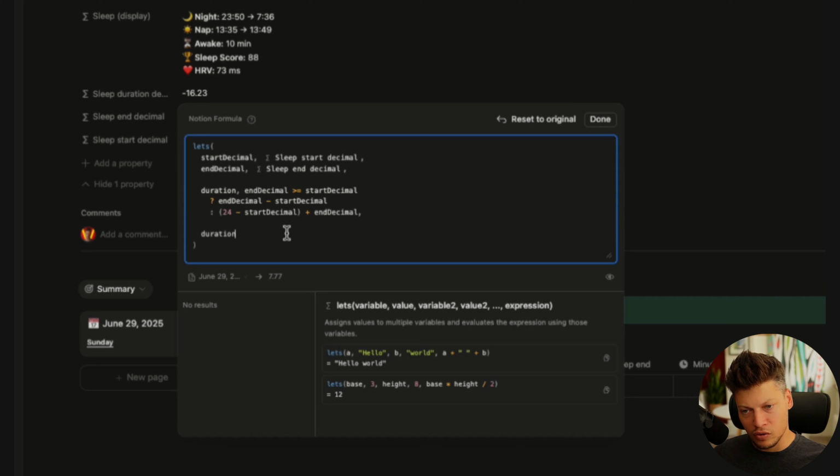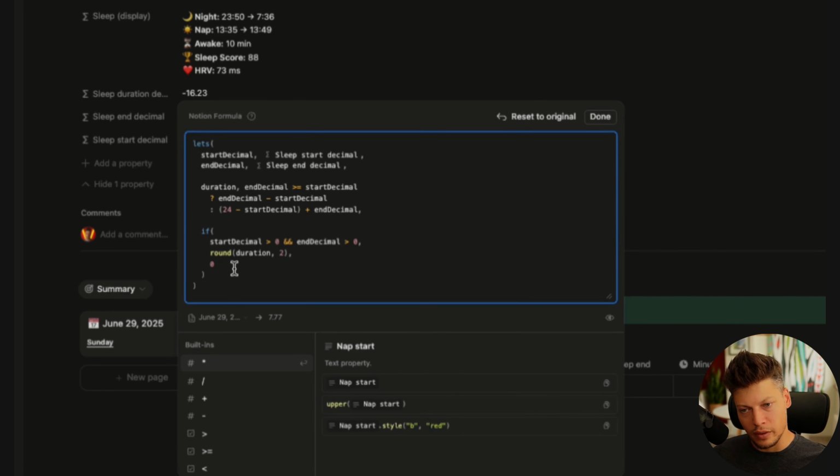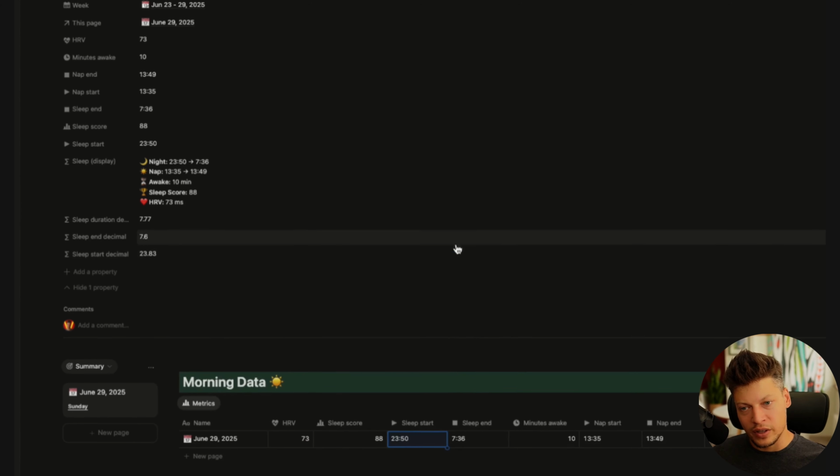And let's also here add a little guard, meaning if either start or end time of your sleep duration was not entered, we consider the duration 0. We can do it like so with a simple if condition, and also add a little bit of rounding to it. We're done with this one, and now we can add the nap duration in a similar fashion.